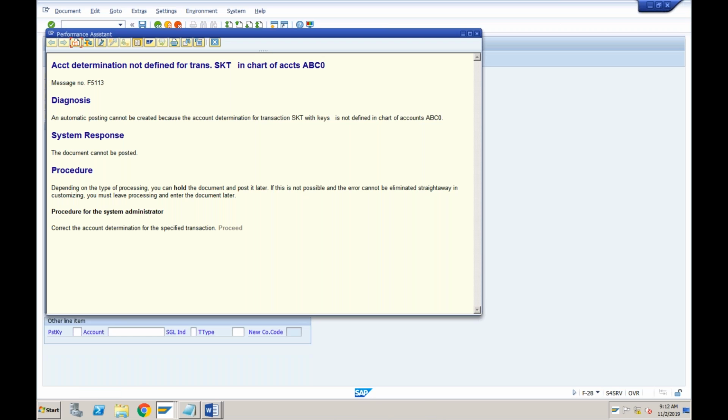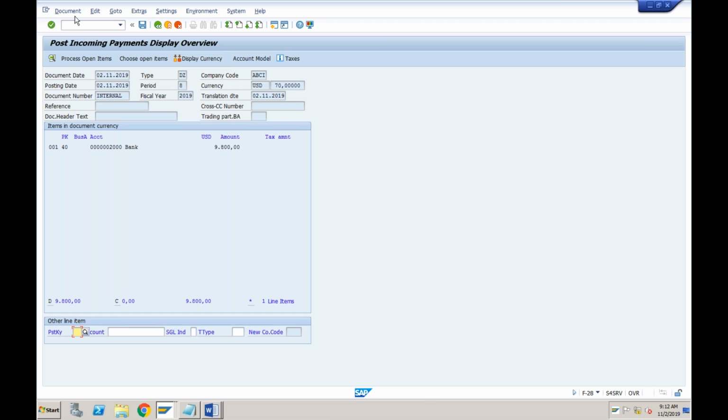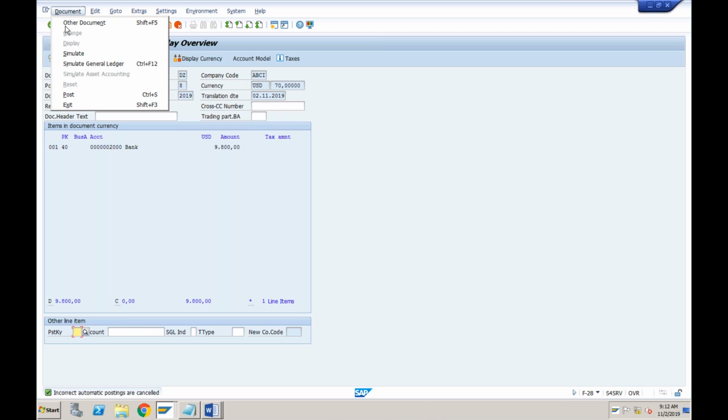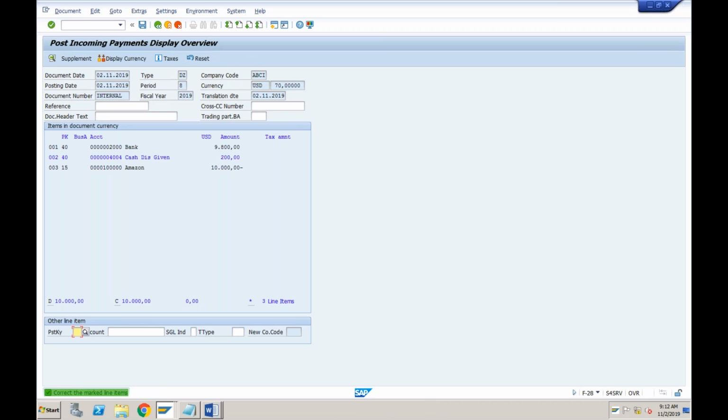Now if you come back, close this and try to do document simulate once again. Document simulate. You can see cash discount given is 200. Yes, so Amazon is getting credited with 10,000. You are receiving 9,800 in your bank account, and the remaining 200 is the cash discount that you have given to this particular customer. Why it is blue is because there is something missing in this.